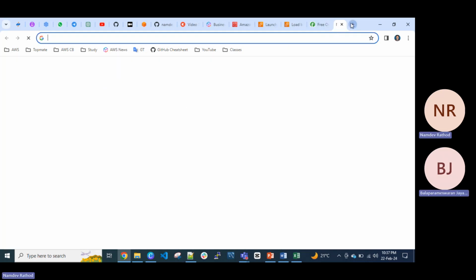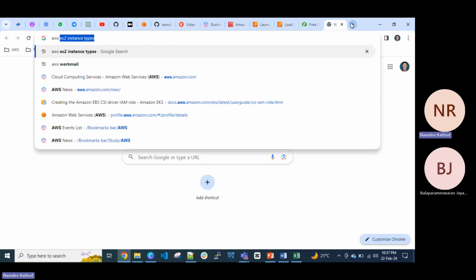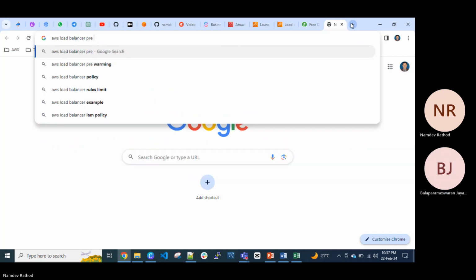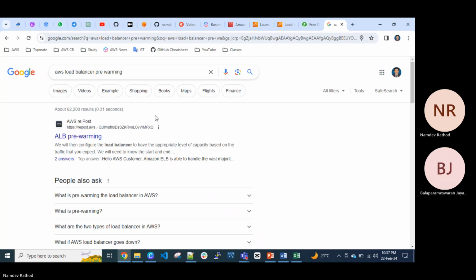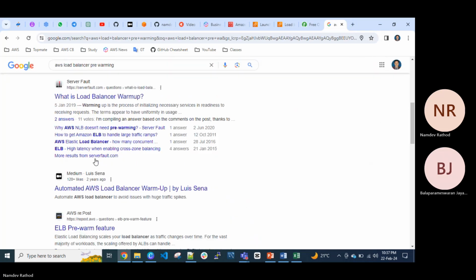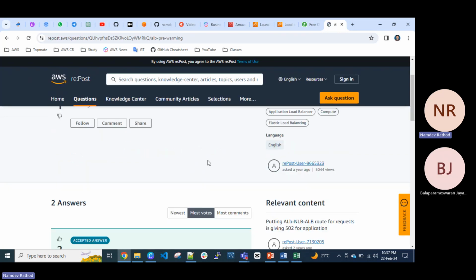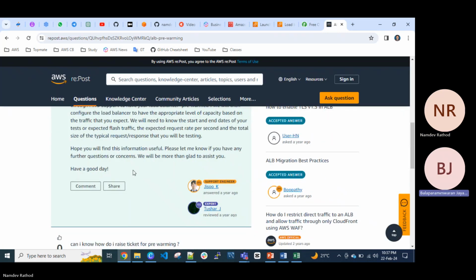And the AWS support team will do it. We don't have any control; it's managed by their backend side.